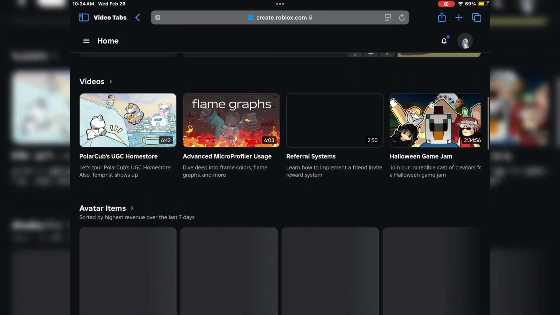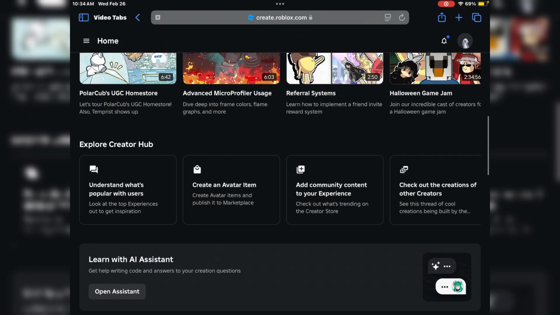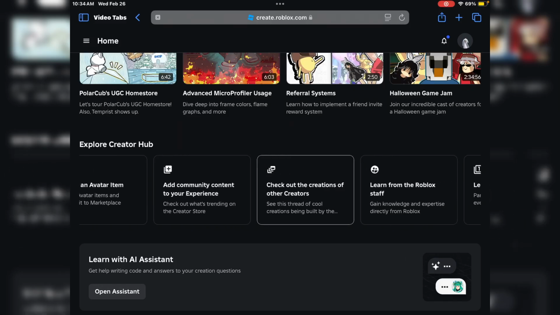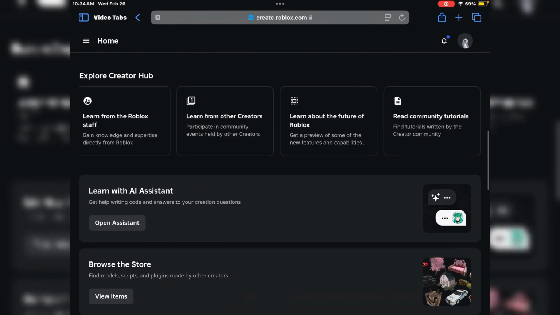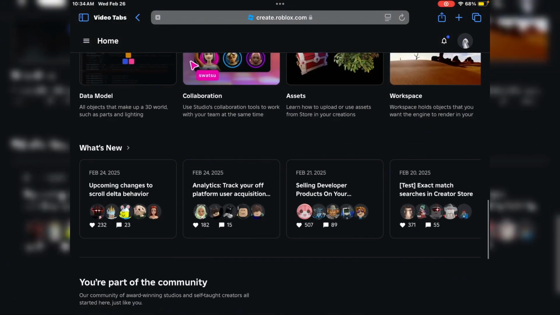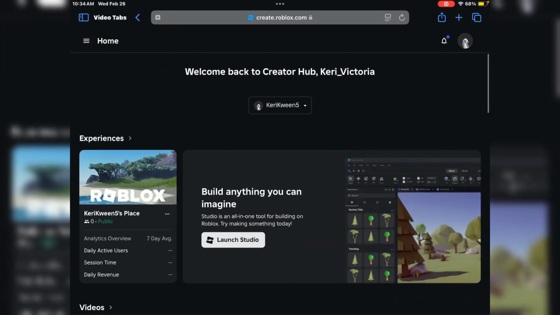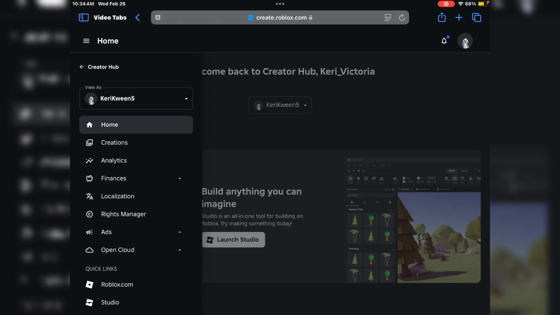This is your Creator Hub. This lets you make your own items and explore all these other things. There are also community tutorials written by the creator community. There might be some good tutorials on there, but what I want to do is find a mesh. So that home area with the three lines, I'm going to press those three lines.